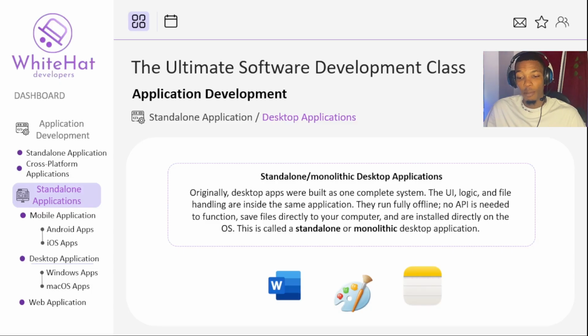Originally, desktop applications were built as one complete system. The UI, logic, and file handling are inside the same application. They run fully offline. No API is needed to function. They save files directly to your computer and are installed directly on the operating system. This is called a standalone or monolithic desktop application.